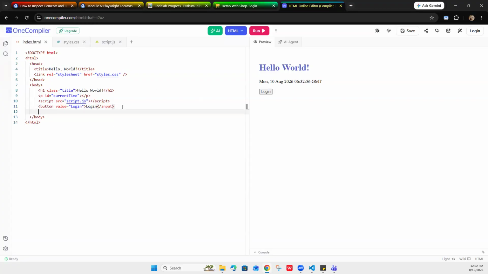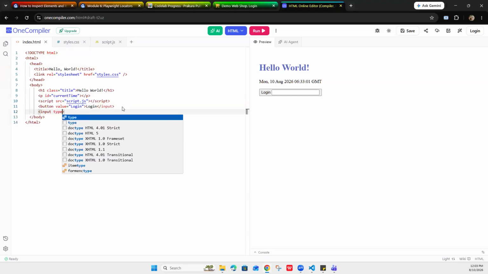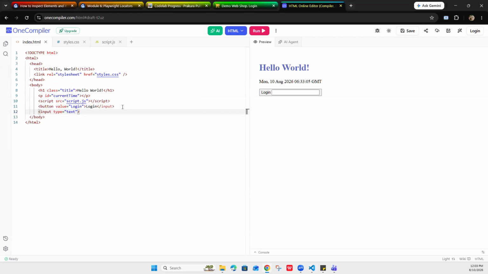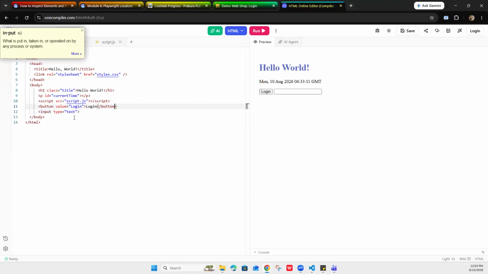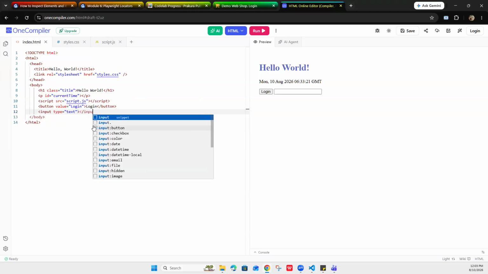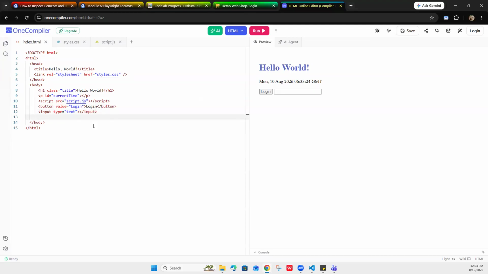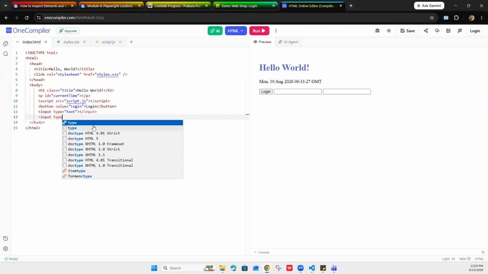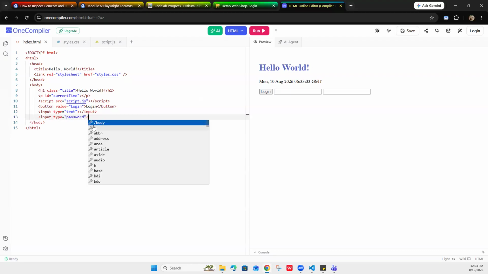Whenever you use the input tag, inside it, type is equal to, for example, text, guys. I'm sorry, here I use the button. Type is equal to text. Yes, I can use it like this, no problem. Input close, right? Now, one more input: type is equal to password.